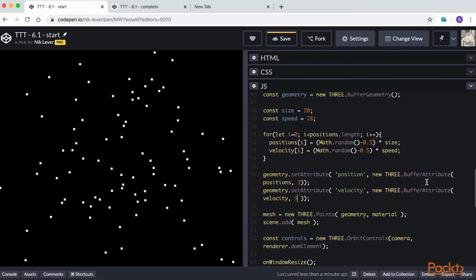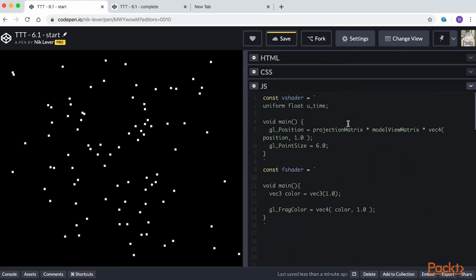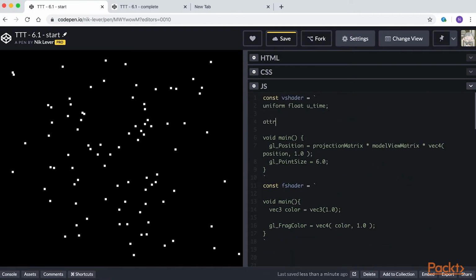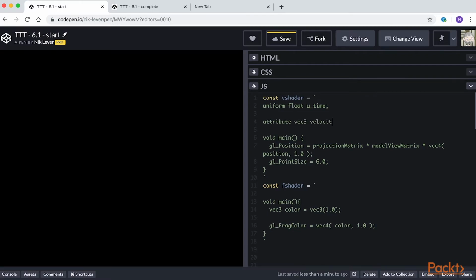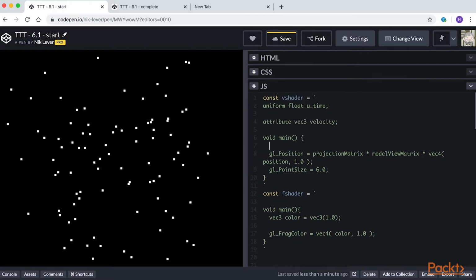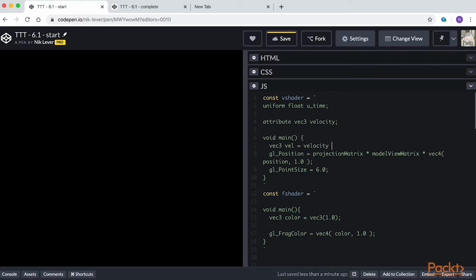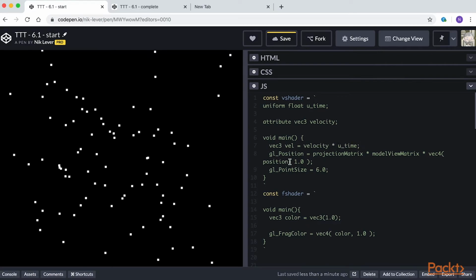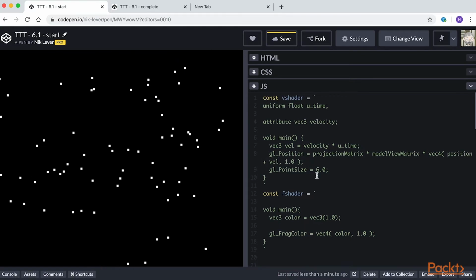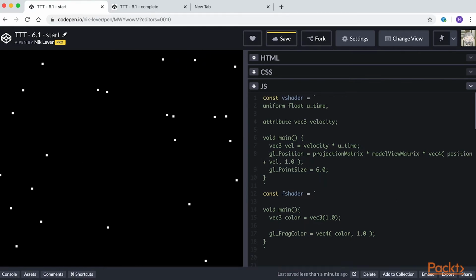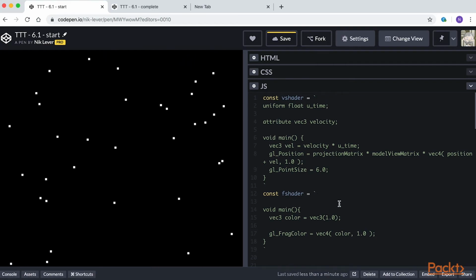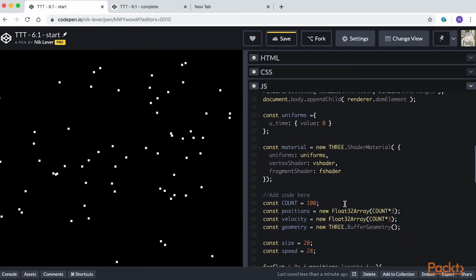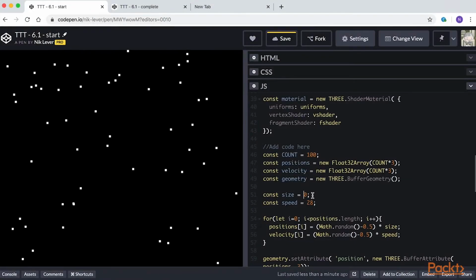Your V shader can now access a velocity vec3 value for each vertex. In the V shader code, add attribute vec3 velocity. Then in the main function, add vec3 vel = velocity * u_time. And add this to the position, plus vel. Now your particles are starting to come to life. To ensure they all start from the origin, set size to 0.